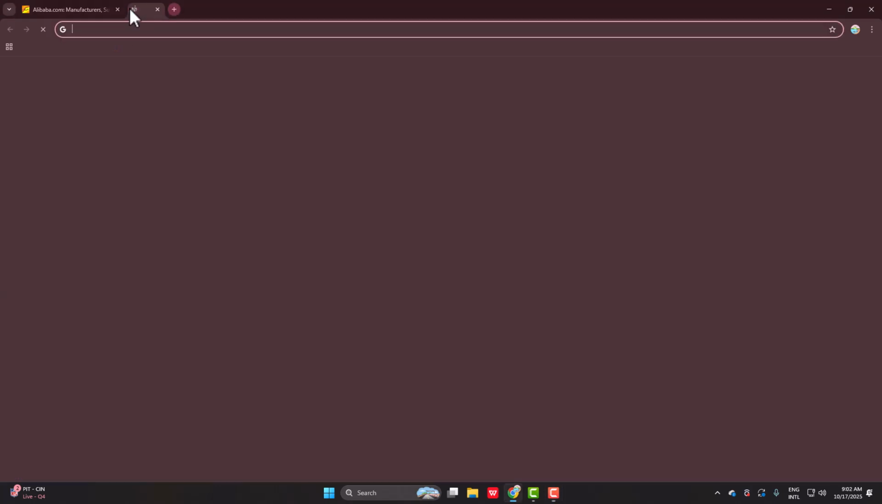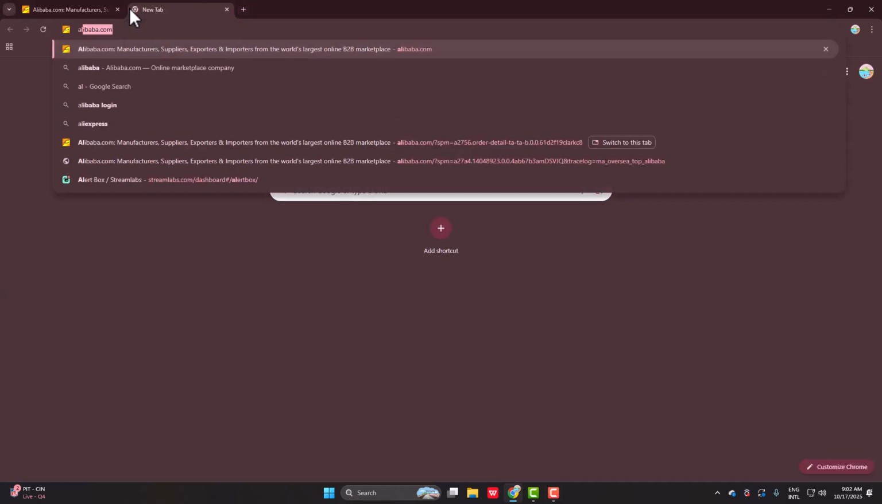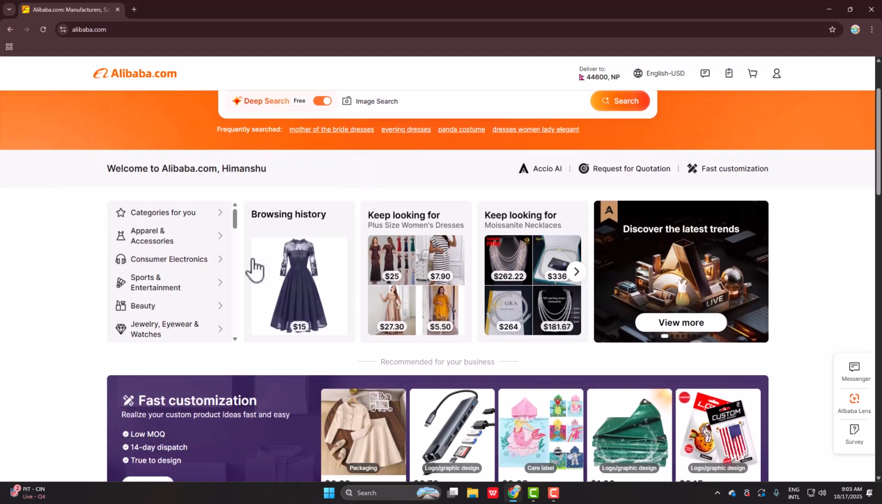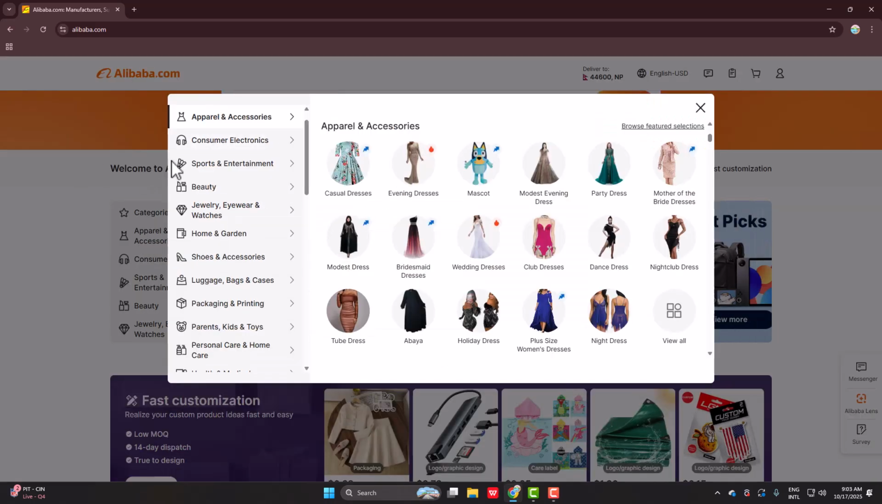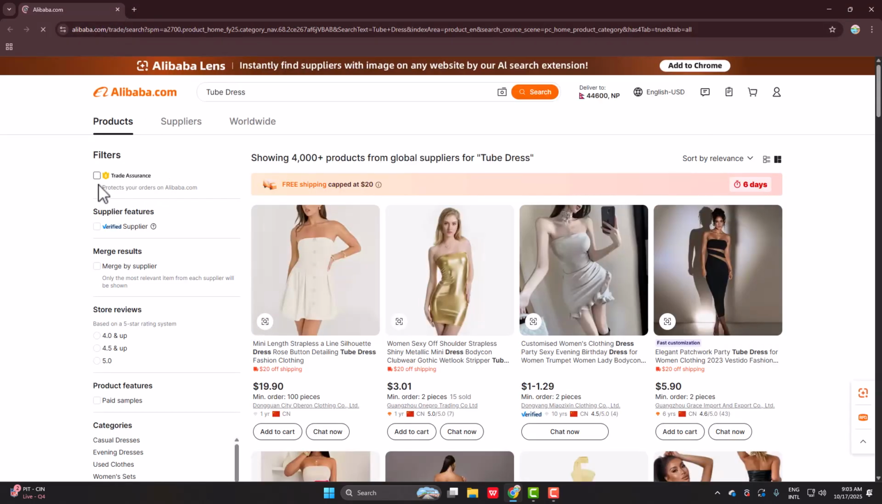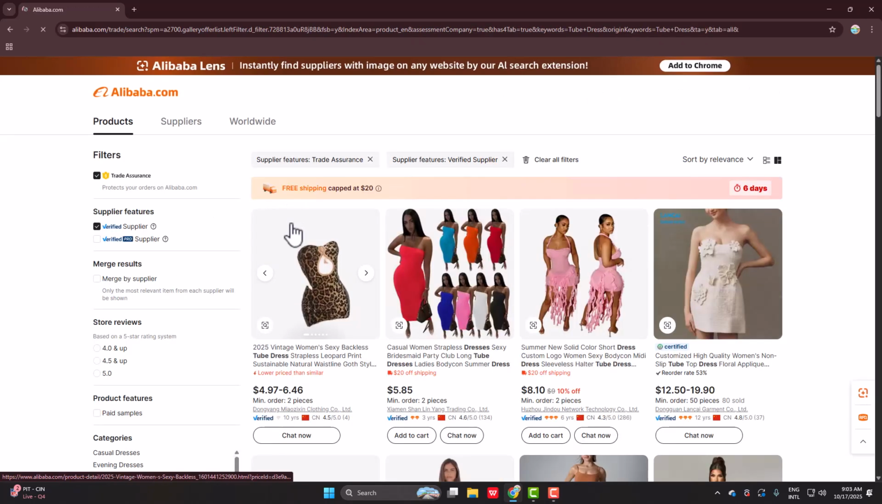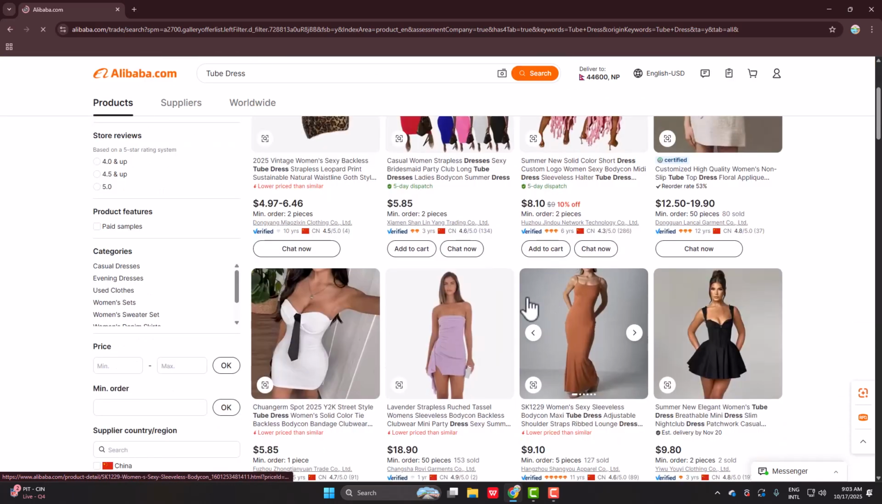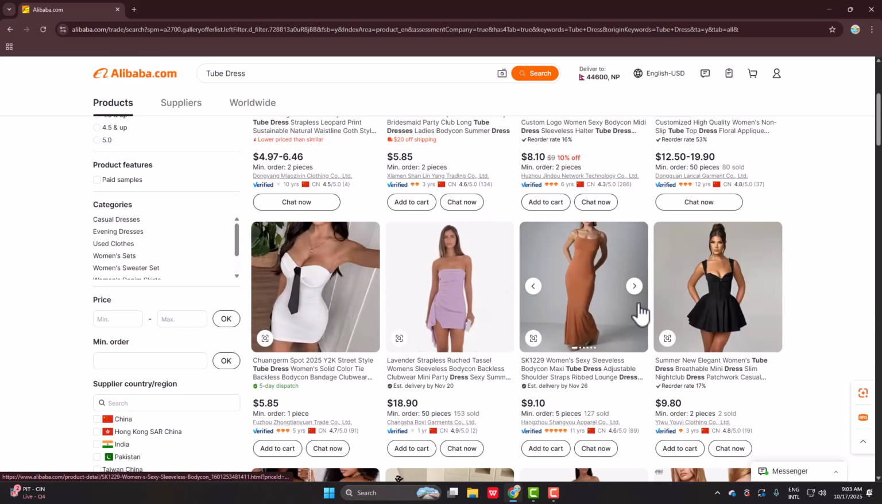First things first, what I want you to do is simply open any browser that you want and go to alibaba.com. Once you've done that, make a purchase first. So for example, let me just show you tube dresses, and let's say I want to get a trade assurance and verified supplier. So make sure that whenever purchasing, your supplier does have the verified supplier and trade assurance filters. And once you've done that, you can simply check some dresses.